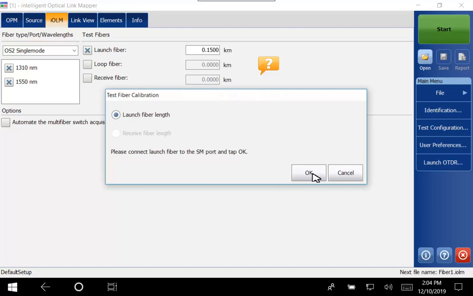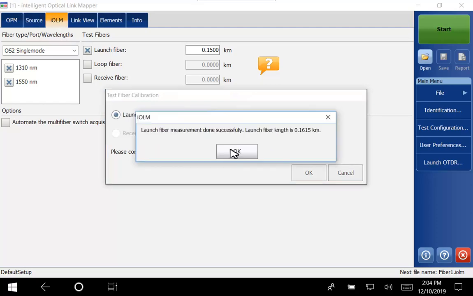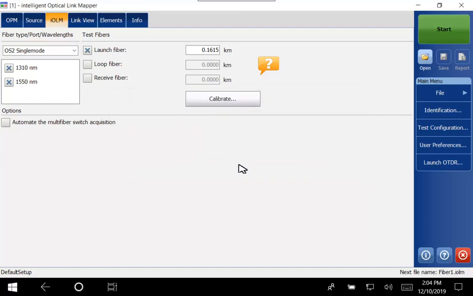I'm going to go ahead and hit OK. And a measurement will be performed that nulls out or zeroes out the distance of the launch cable. So in this case, our launch cable is nulled out at 0.161 meters. So if you take into account the pigtail jumpers on either end, that's typically what we expect. If we have a loop fiber or a receive fiber, we would also plug those in and null them out individually. In this case, I am not using either one of those.